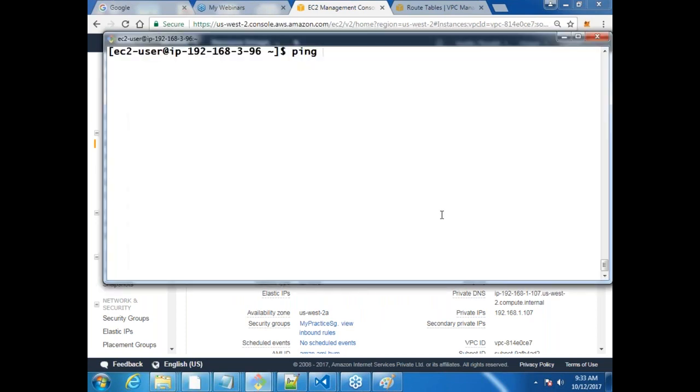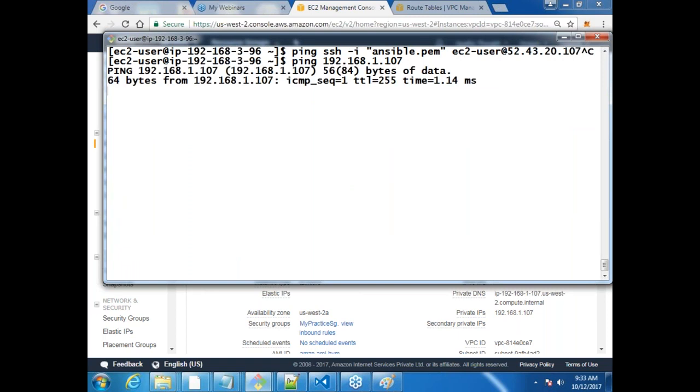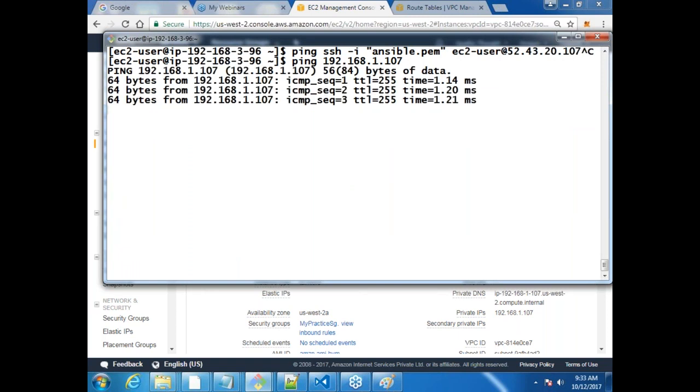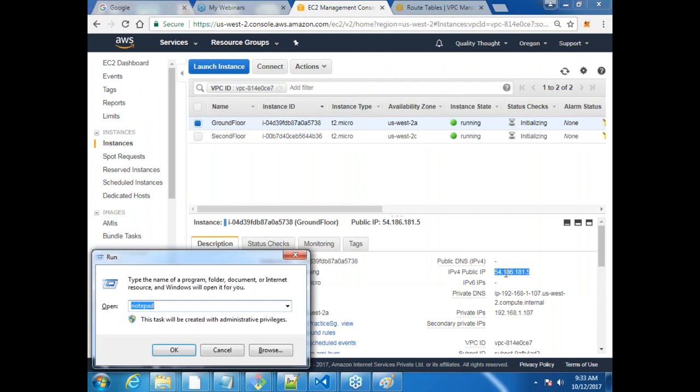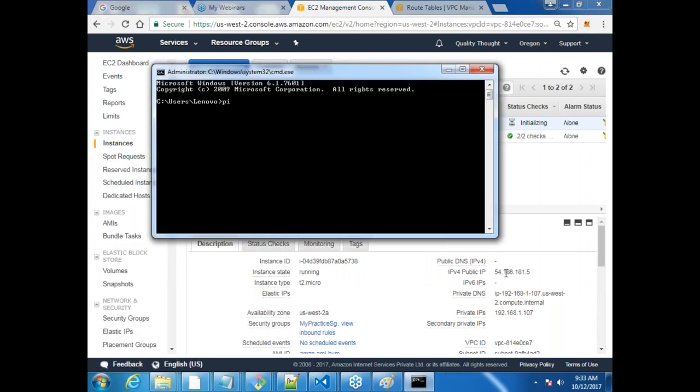Ping. Let me type it. That is better, I think. 192.168.1.107. Responding. Okay. Now, let me try to ping this machine from my laptop. From my laptop, I am trying to ping the public IP address. Ping. Is it pinging? No.